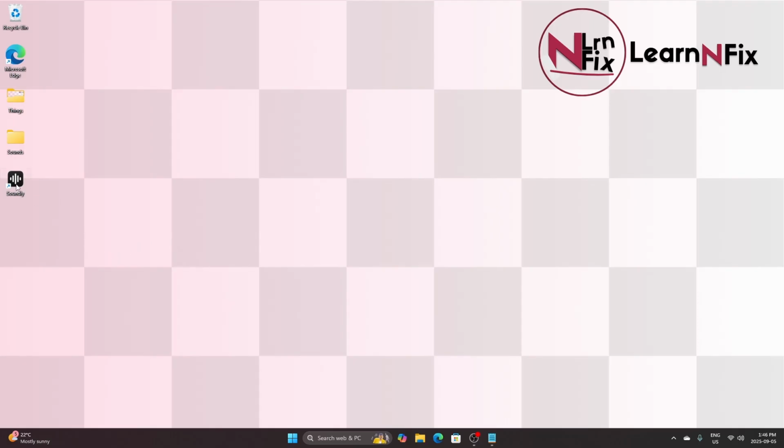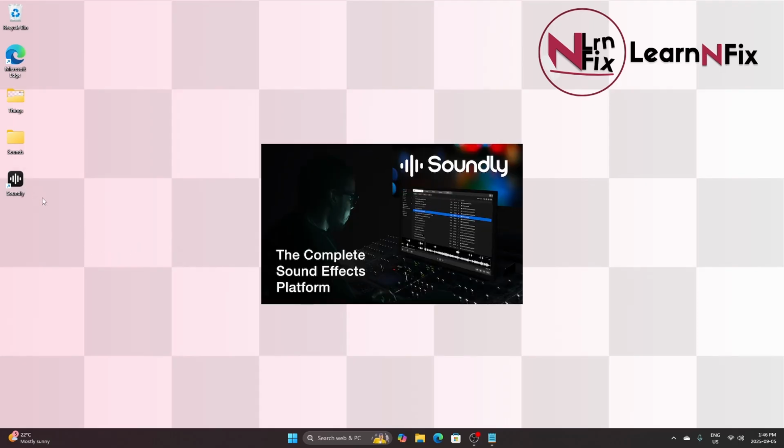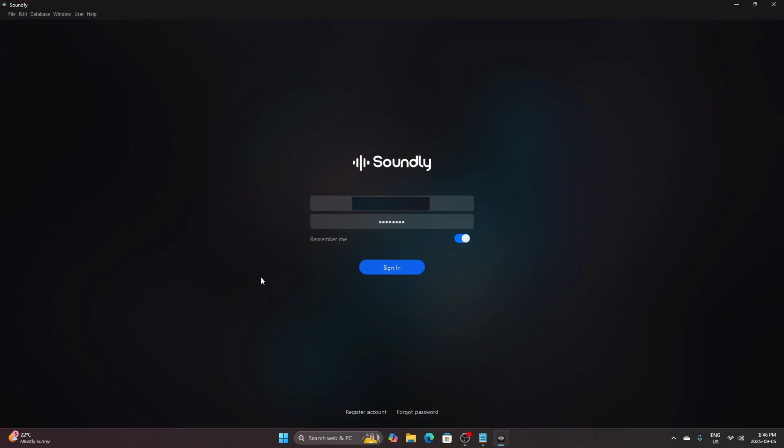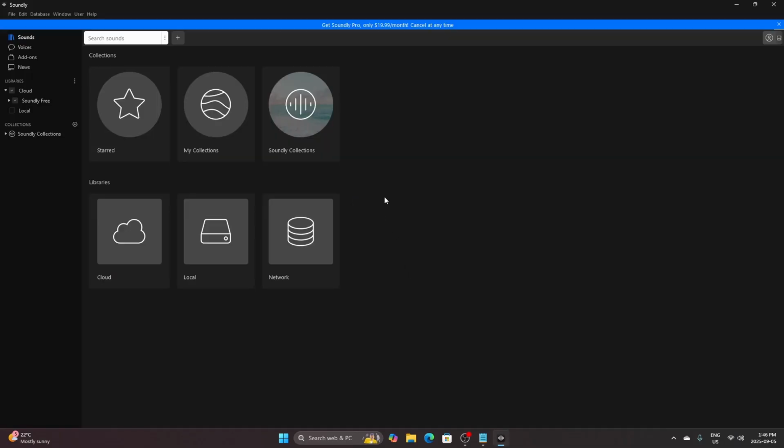So to get started, open up Soundly and wait for it to load. It might ask you to sign in at the beginning. If so, just create an account or sign in. I'm going to sign in. And here we are in the sounds menu.